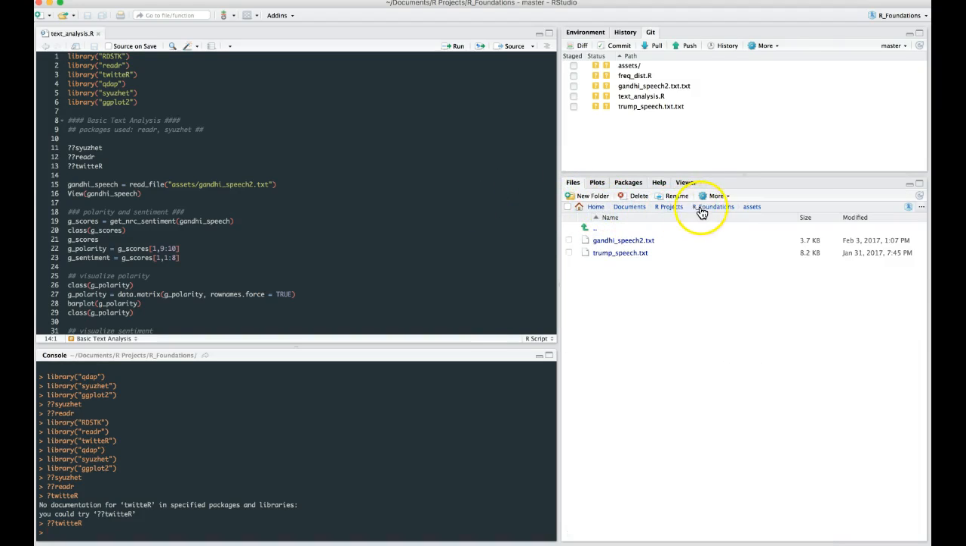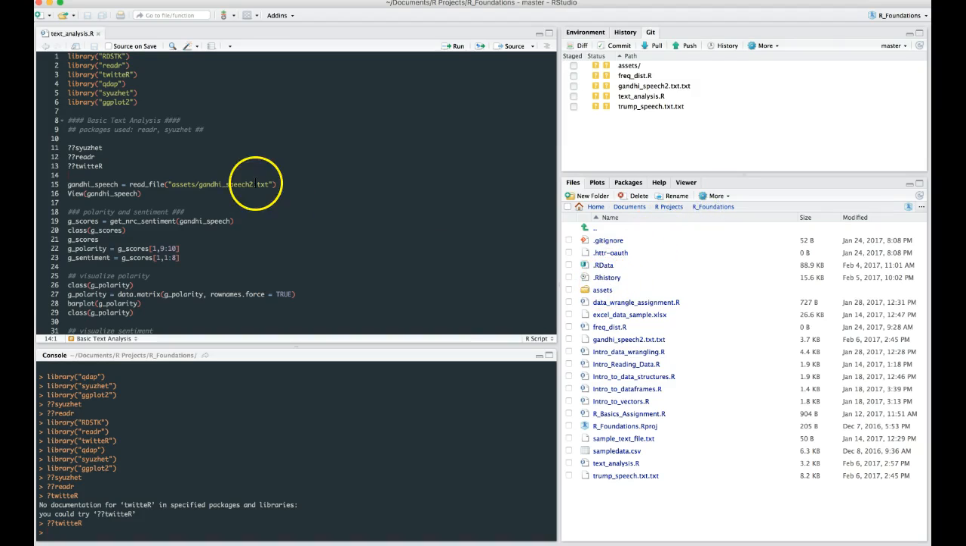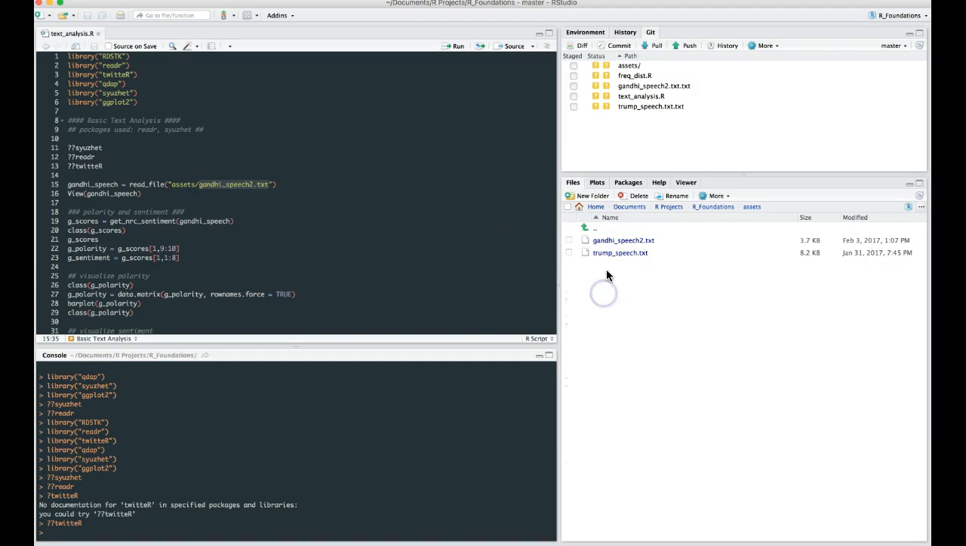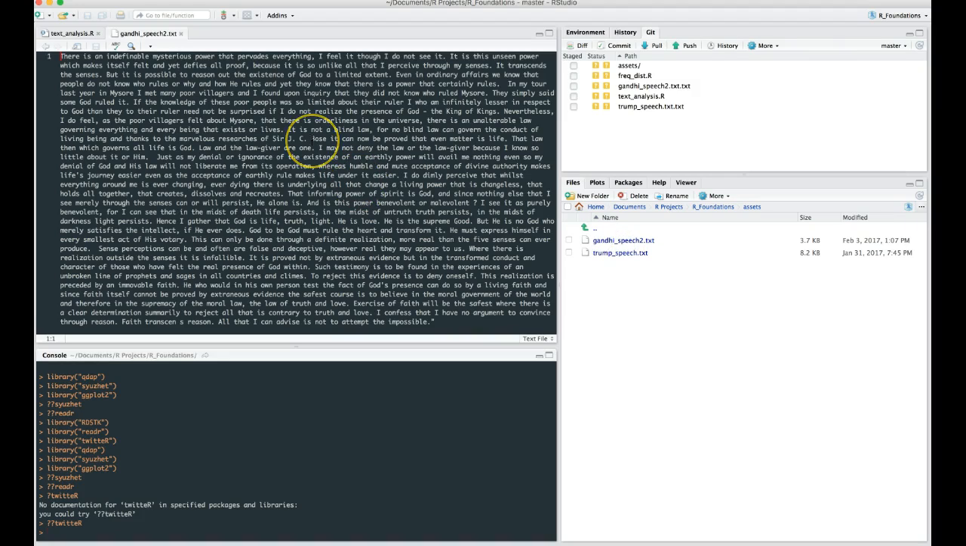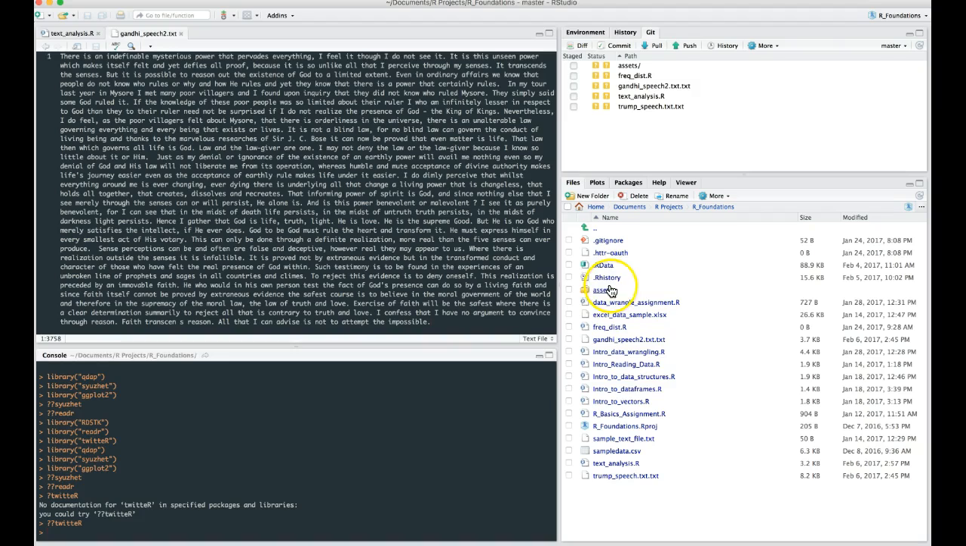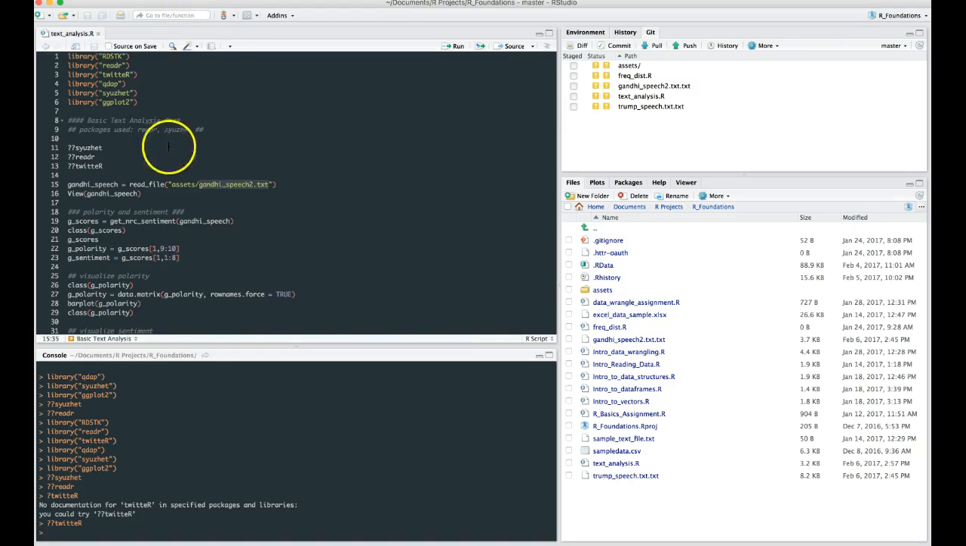So first off, you'll want to get some type of text file. And in this case, I simply picked a speech that was by Gandhi. I don't know what speech this was. I don't know anything about it. I just thought it would be interesting to come in and analyze it. So go ahead and get a document that you can analyze, and I put it in a folder within my project that says assets, so I know where I can access it.